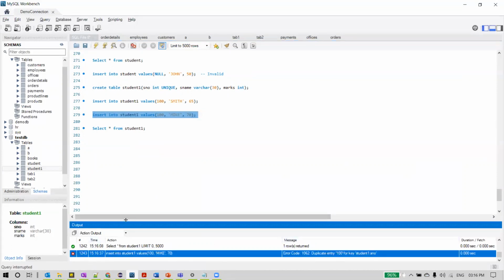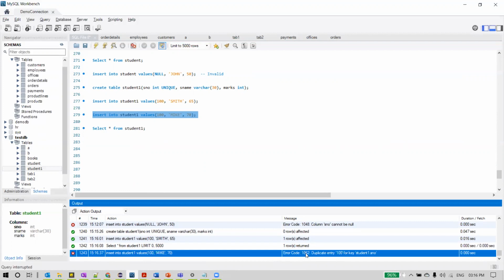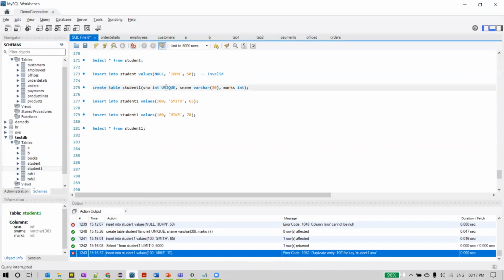So you can see here in the bottom, there is a window called output. And here you can see it is indicated with a red cross mark. And in the message, you can see what the error is. Duplicate entry 100 for key student one dot s number is what it is saying. And this is an error. So why we are getting this error is as we have unique constraint defined on the student number column. So once there is a value for a column which has unique constraint, that same value can't be used again for any other record. That is what unique constraint is about.